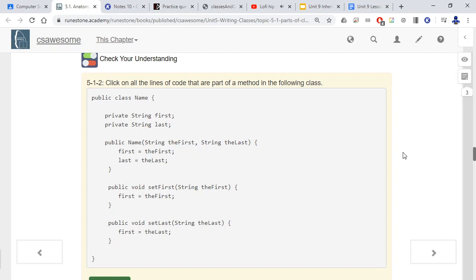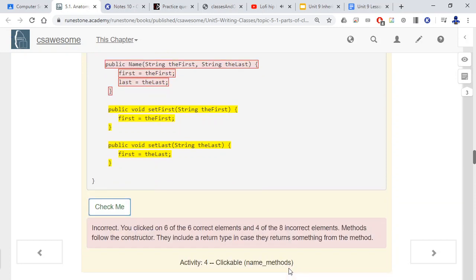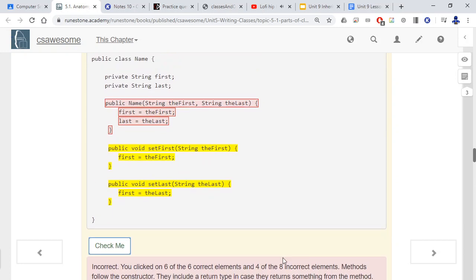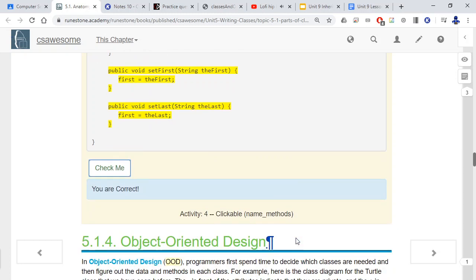And then check yourself. Click on all the lines of code that are part of a method. All right, I think it's any of these lines that start with public and then the braces that are part of it too. Is that right? I hope I'm... Oh no! Oh, they're not counting the constructor. Dagnab. Okay.